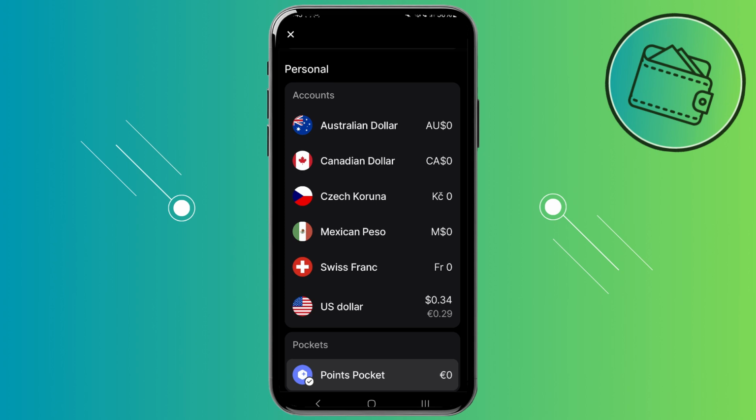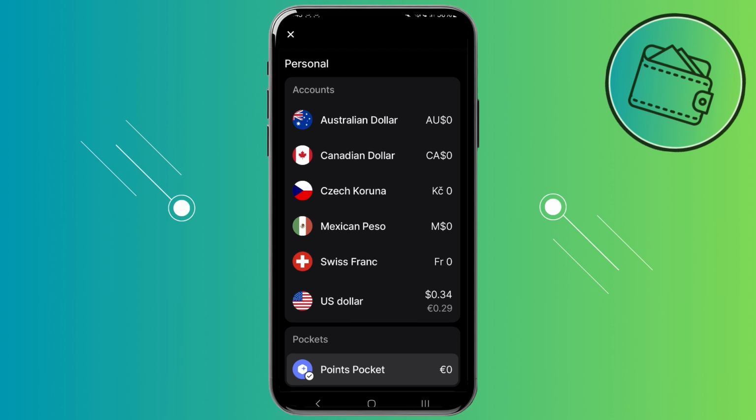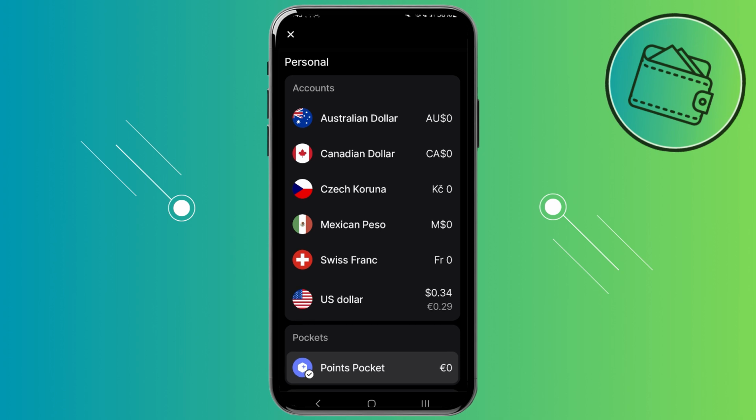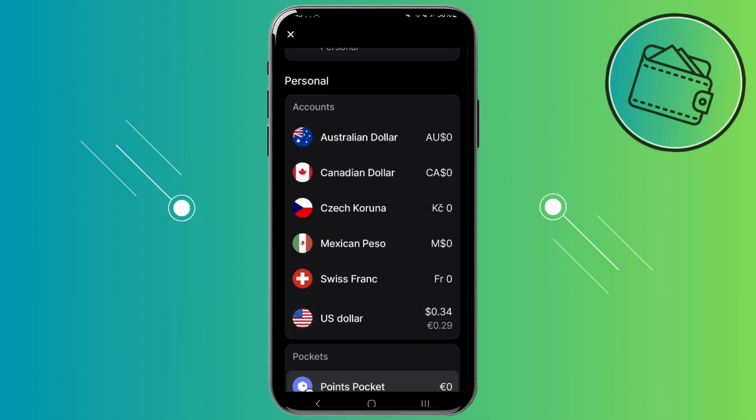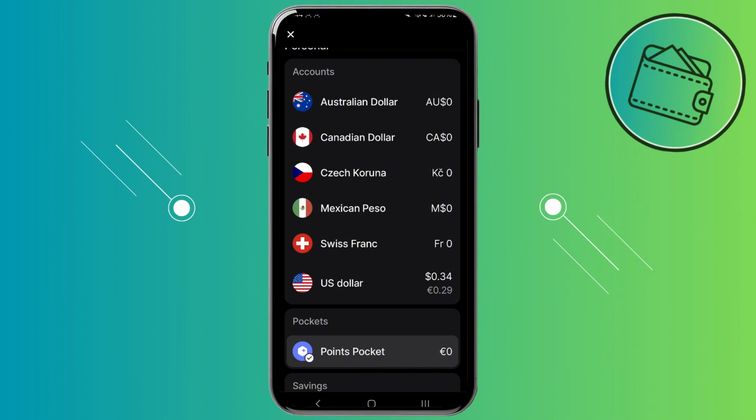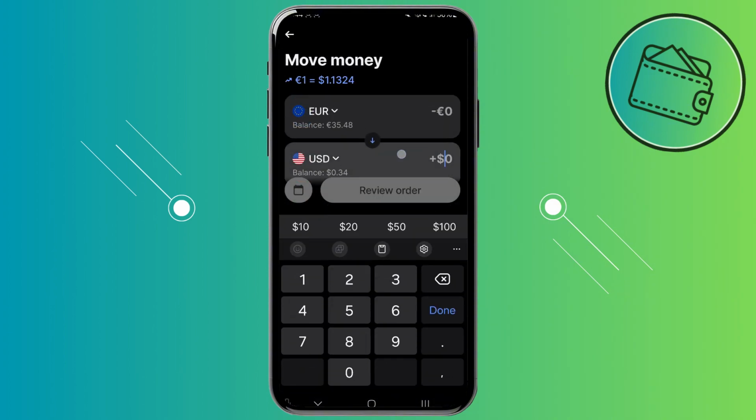Here you will be able to see all the currency accounts that you currently have under the personal accounts section right here. So let's say that I want to transfer some funds from my Euro account to my US dollar account. Then I will select my US dollar account as a receiver account. So I will tap on that. And now, as you can see, Euro is top and US dollar is bottom.